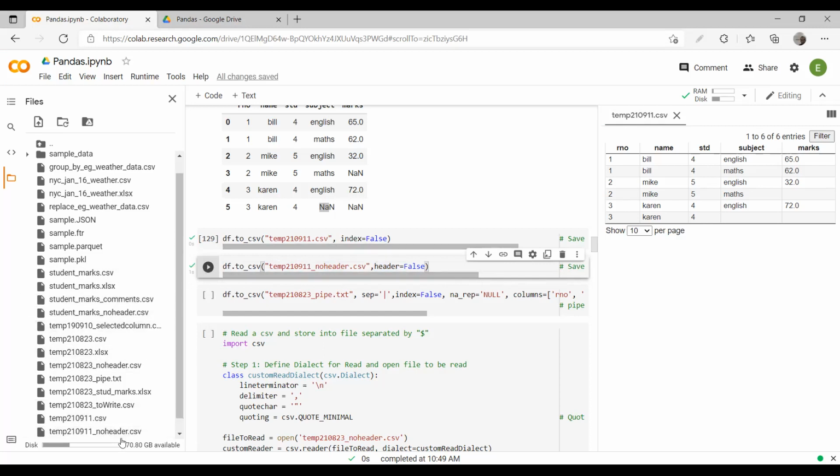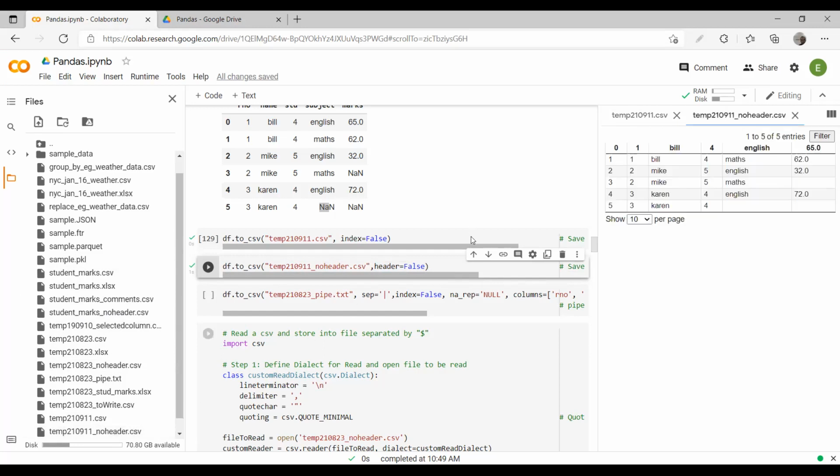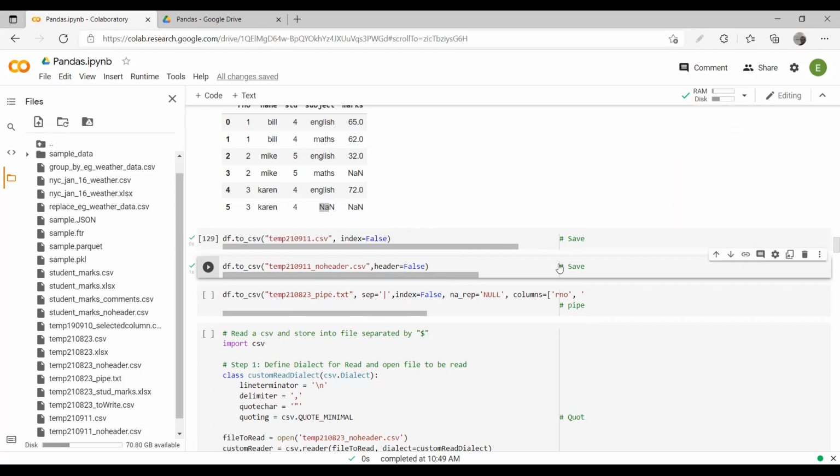Same, right? Effectively. The header will not be stored over here. The header is missing, right? We said that we don't store the header. Okay, perfect. So what will the next one do, anyone?